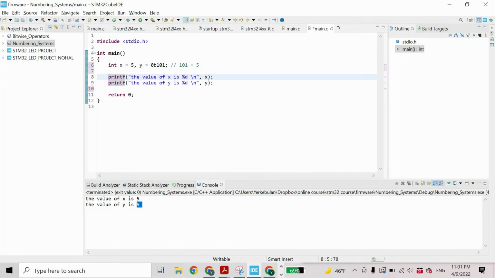You might ask why we need binary numbers when writing our code. When working with microcontrollers, we have to control the value of each bit. We work on a bit level. That's why having an ability to assign binary numbers is quite useful when writing our code.